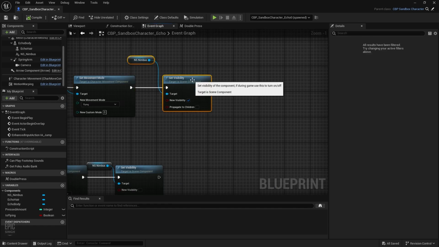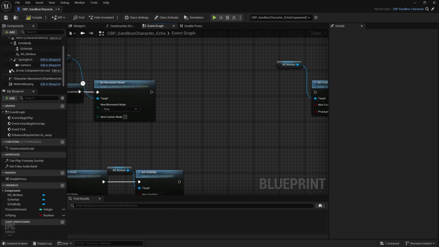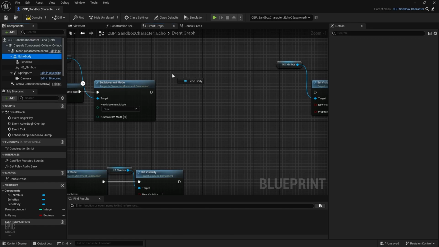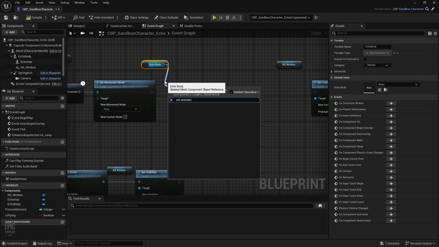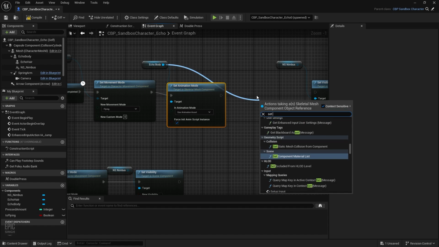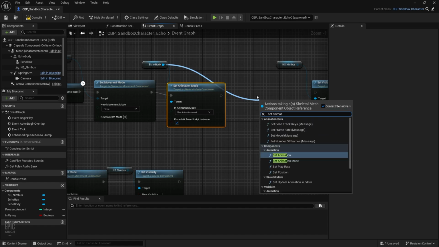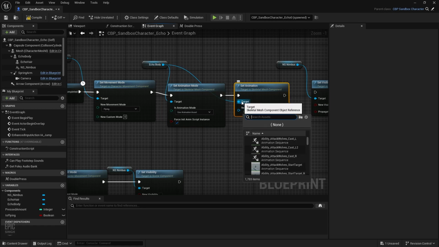So over here, before making it visible, you can get the echo. You can set animation mode first. You can set the animation mode to animation asset, and then we can set animation. So we can select the animation, like idle. So we can find multiple idle animations over here.